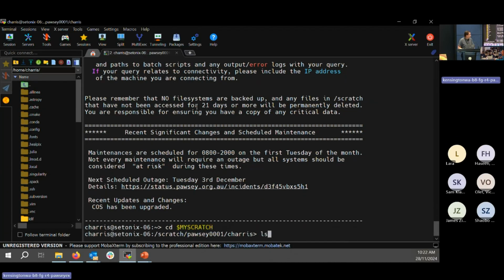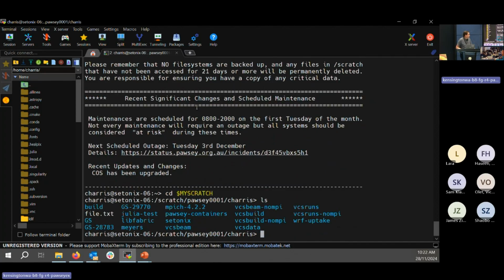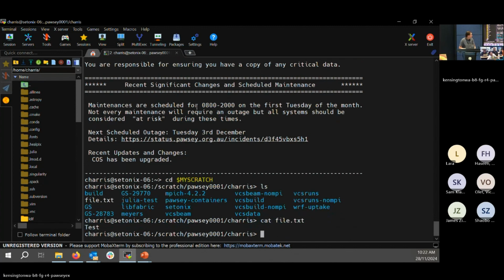So hopefully if I do an ls, we can see amongst all my other directories there, where I'm working on things, we can see a file.txt. And if we cat that file.txt, we can see it's got test in it. So I know it's a simple example, but it scales, right? You can do that for lots of files.